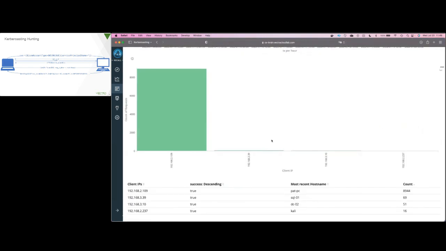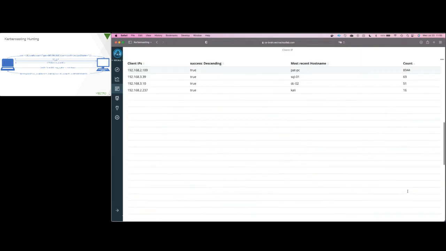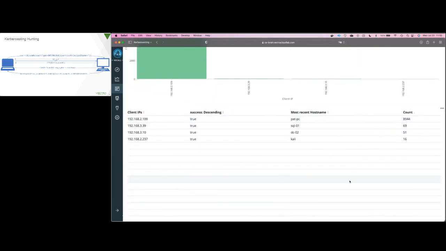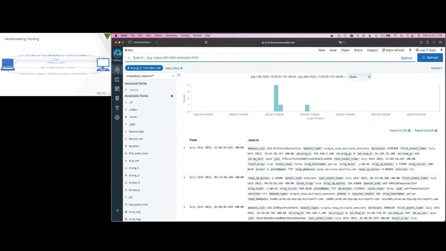So now we're going to scroll down, and we see again this host sticking out here. Pat PC, pretty much 9,000 requests. It's really sticking out here. So why? Well, let's look at this. Let us drill into this host. We're going to filter for this value right here. What we're going to see is the originating host ID. Let's pin this, and let's go back into Discover and take a look at what this host is doing.